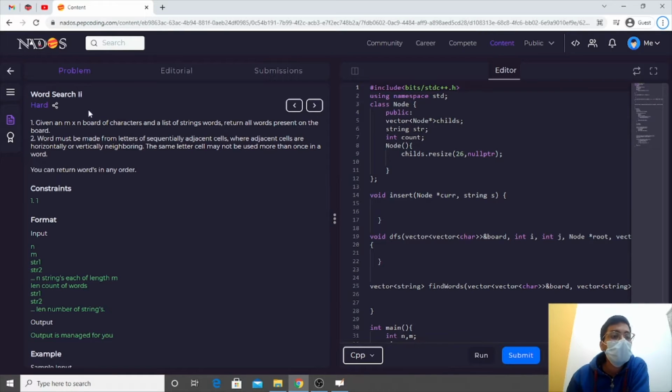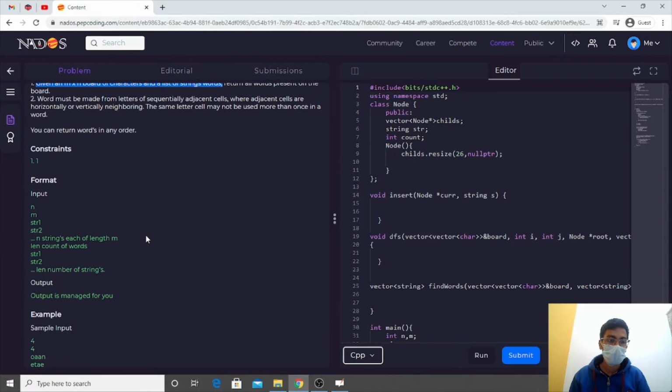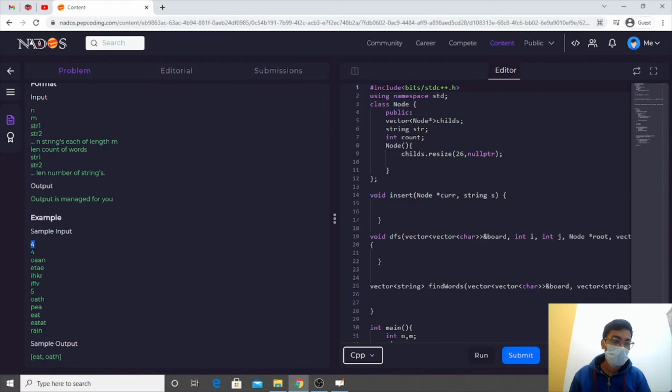So in this video today we are going to discuss a question, that is word search. What is given in this question is an m into n size board of characters and a list of strings of words. Let's see what this input is actually telling us. It is telling us that we will be provided with some size of a board, or we can say a matrix, and then we'll be provided with some random strings, right?